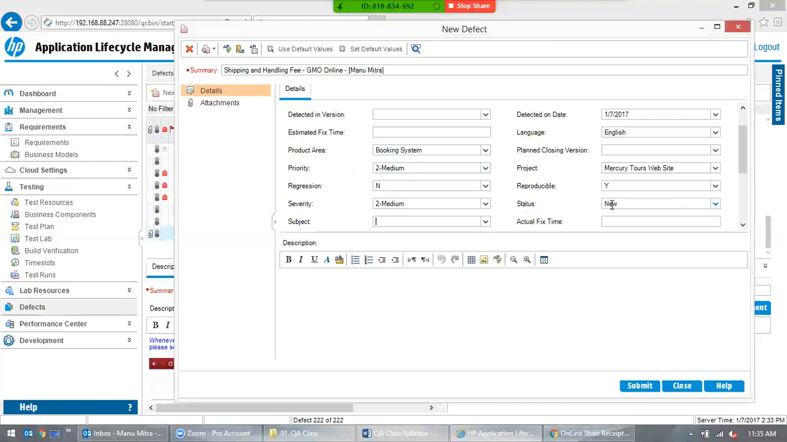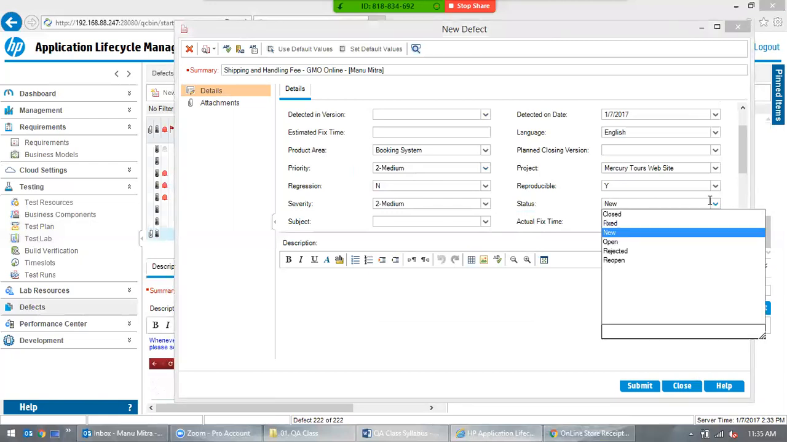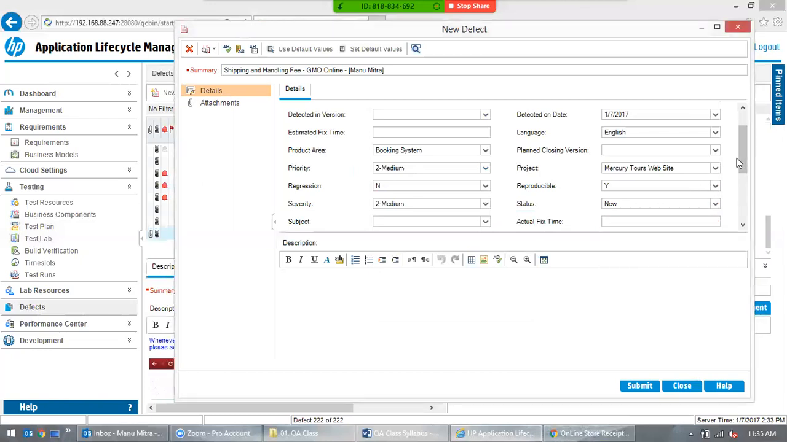Okay, so here in this case, you see the status is new and you cannot open this. The problem in HPALM is you cannot open a defect with the open status. You have to open it in new and change it to open status. Okay, so you have to remember that.